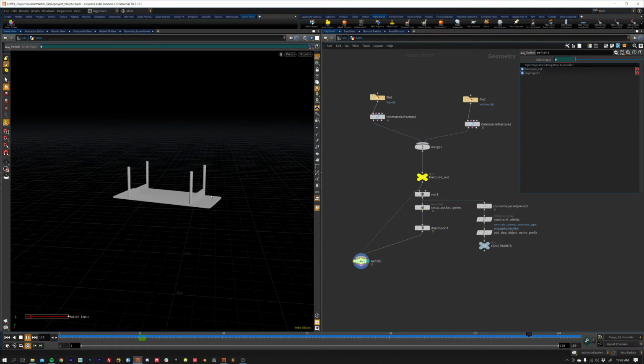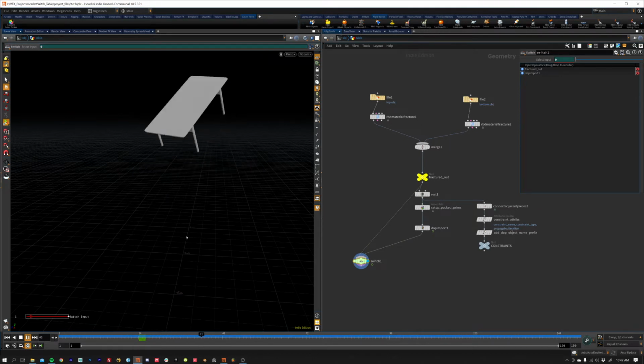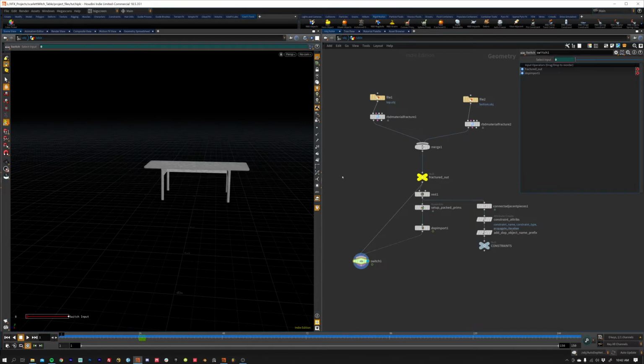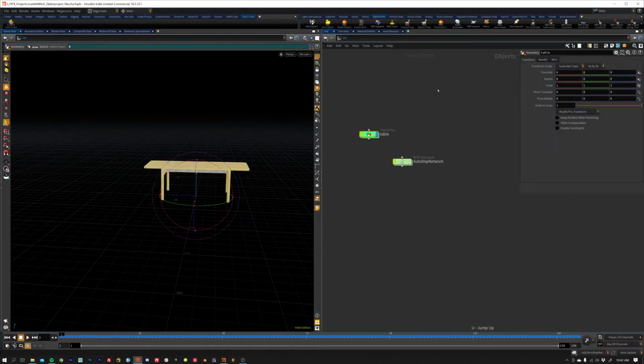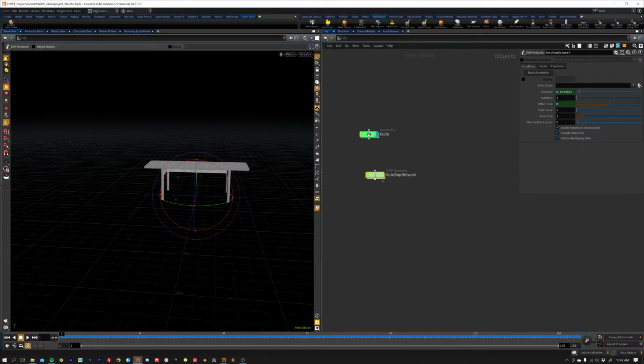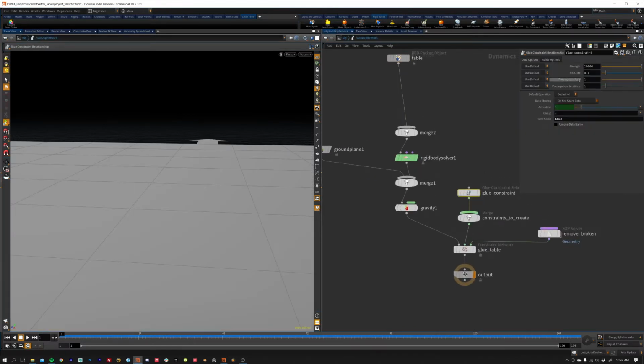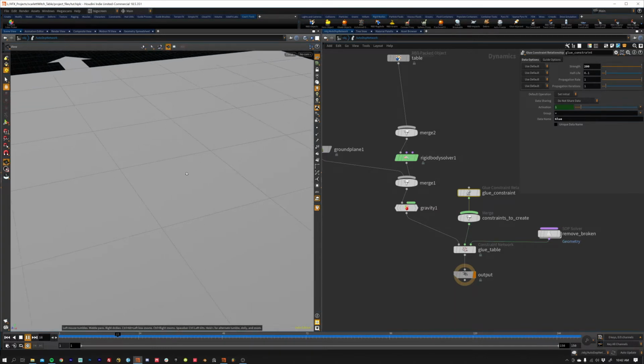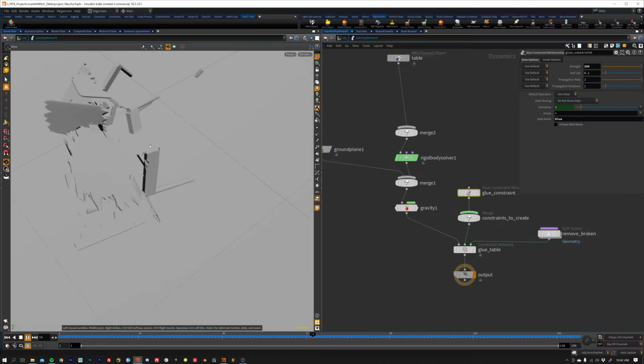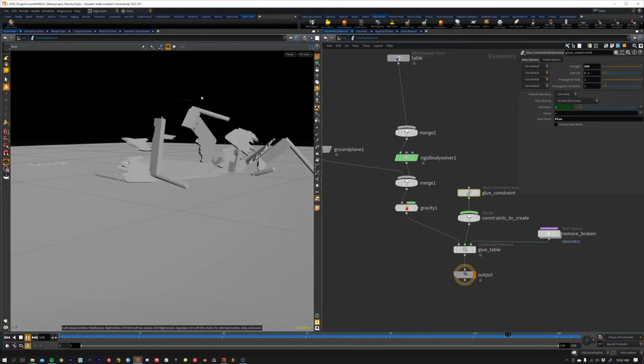Okay, so how do we get this table to break? Because right now it's so strong, which may actually be pretty realistic, but we want this table to be weak. So back into the simulation node. Under these glue constraints, there's a strength here. And let's just lower this to maybe 200. And now we have a table that's breaking. But it's not really breaking in a way where the pieces look that great. And some of these pieces are flying out of nowhere.